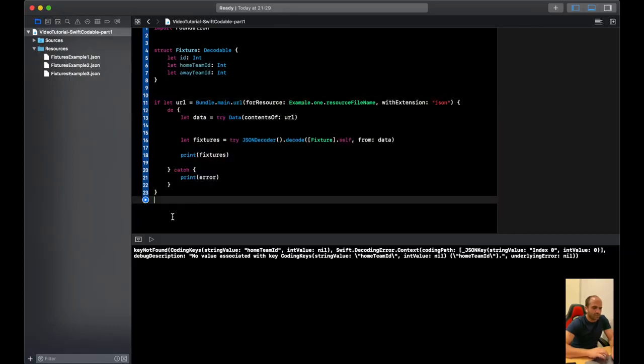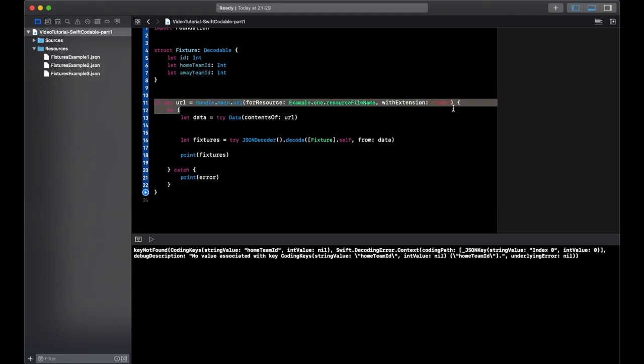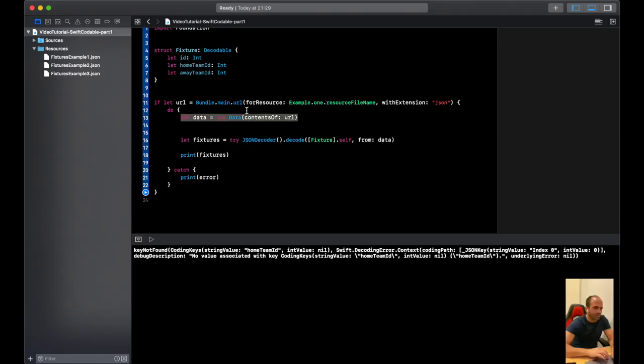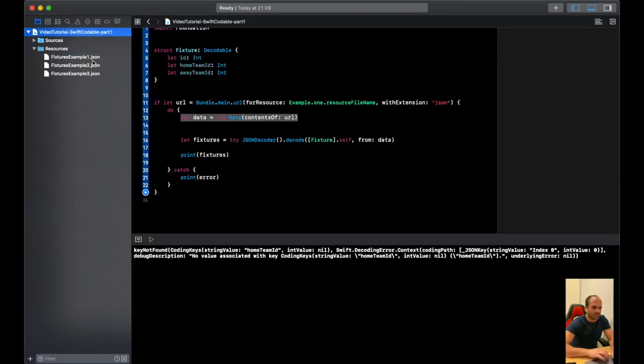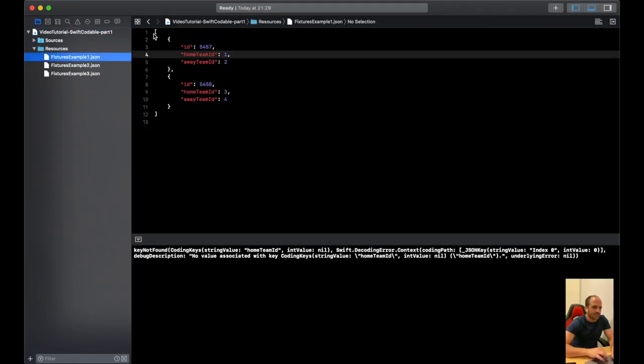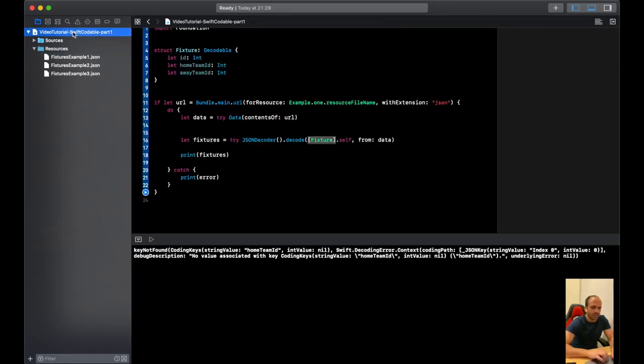I have written this code here which is going to help us decode. If you see, this is just creating a URL pointing to one of these files. In this case it will be example 1. Then it converts that JSON into binary data and passes it to the JSON decoder, and we are asking the JSON decoder to give us an array of Fixture back, because this data is an array and each object is a fixture, so it's mapping to an array of fixtures.